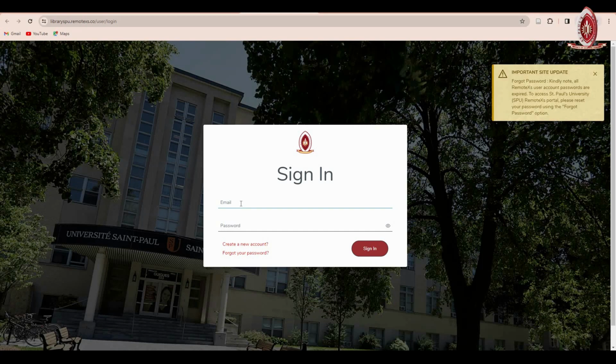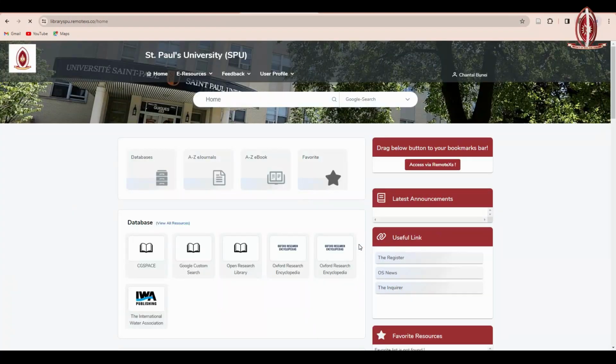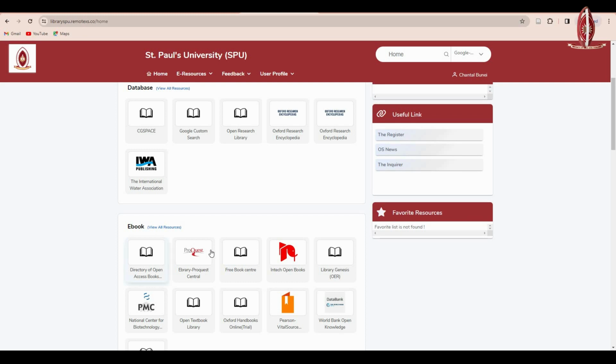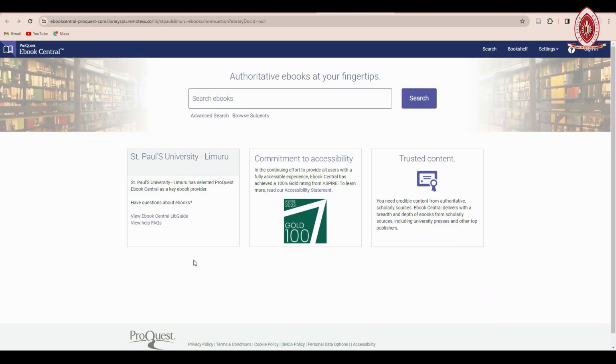So I will log in using my SPU email address, cbunei@spu.ac.ke, and my password, and then I sign in. So once I'm already logged in, I scroll down to the ebooks. Under ebooks, they are arranged alphabetically. So I'm going to take you through E-Brary ProQuest Central. So I select E-Brary ProQuest Central.